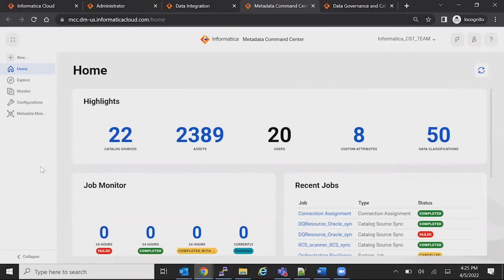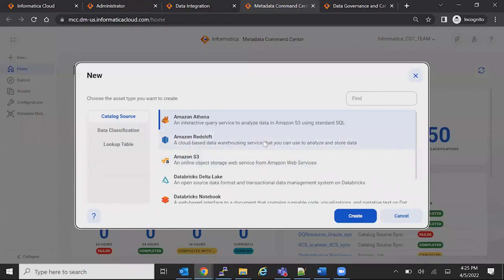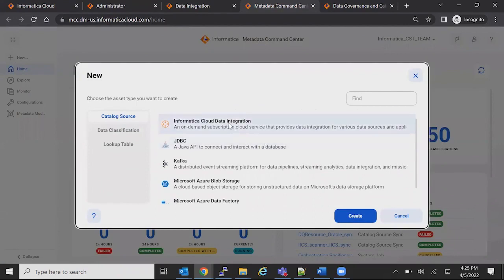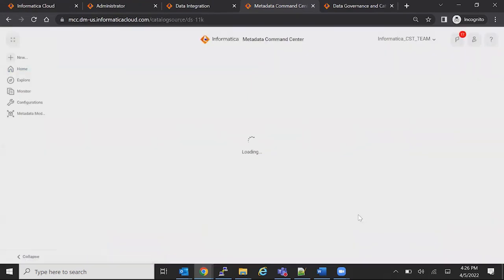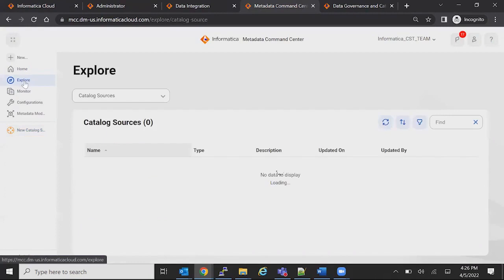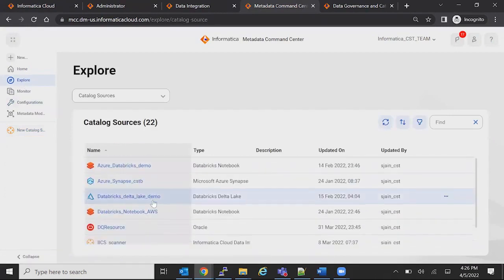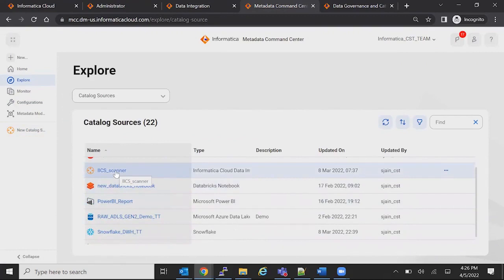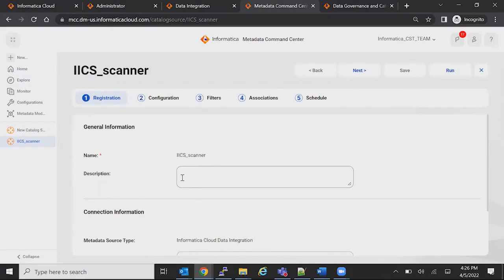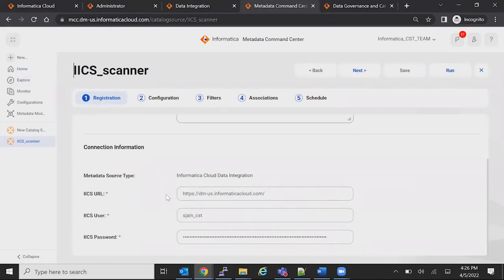So now let's get started with showing. These are all the sources which are available so that you can extract the metadata. With this today we have Informatica Cloud Data Integration, IICS Data Integration CDI1. If you create this, these are all the information it asks. So let's go to the one which is already created. Here is the one, IICS scanner, which is created for this demo purpose.